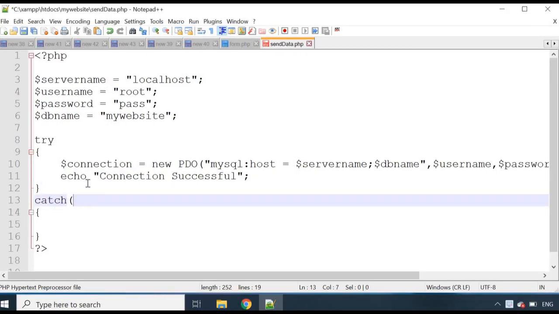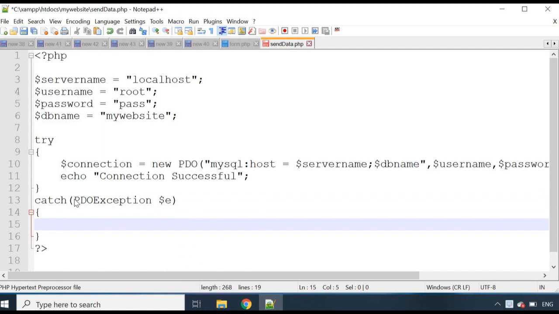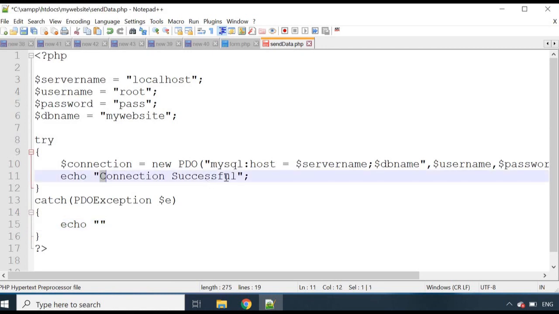So we want to catch the error if it's not successful, so let's go ahead and put that in. I'm going to say PDO exception and the $e or exception, and then we want to echo. What we did before was "connection successful", so I'm just going to copy that and say "connection failed".